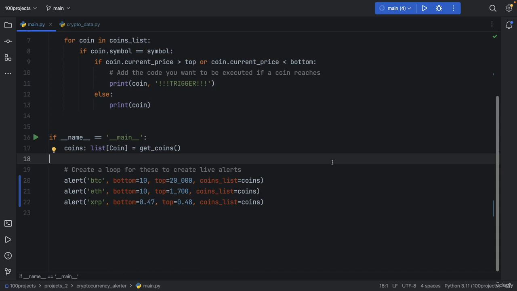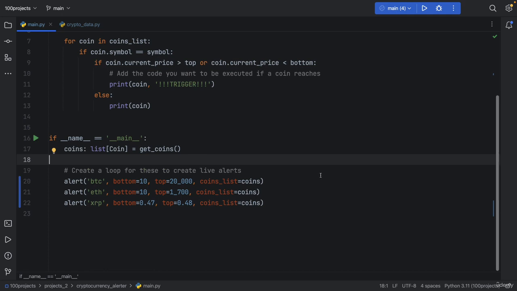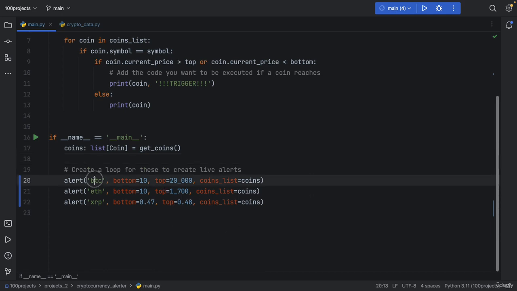In this project, we're going to be creating a crypto alerter. So what does a crypto alerter do? Well, we're going to specify which cryptocurrencies we want to keep track of, and we're also going to specify the bottom and the top price that we want to keep track of. So in case Bitcoin decides to go above 20,000 or falls under 10 euros for whatever reason, we're going to receive an alert. And thanks to that alert, you're going to be able to execute certain functionality.